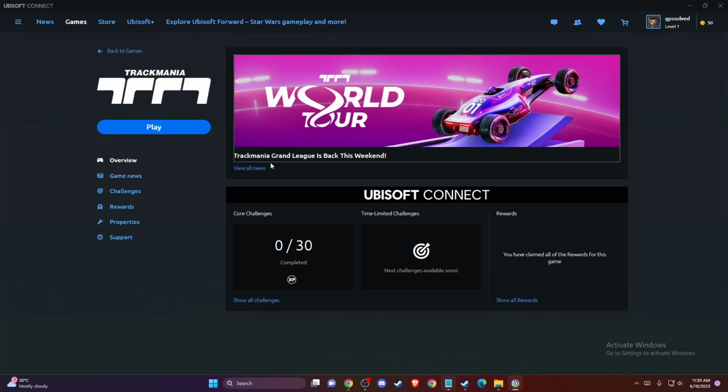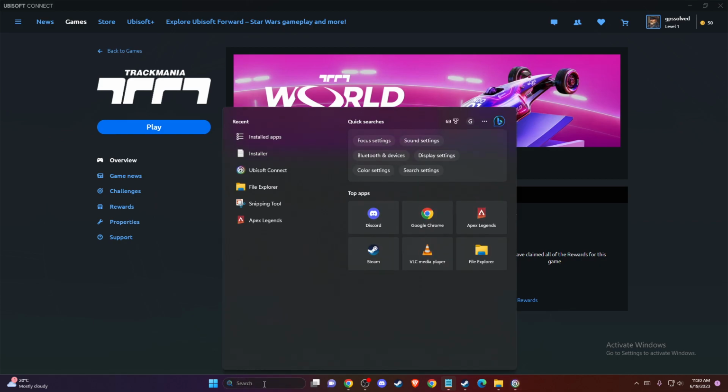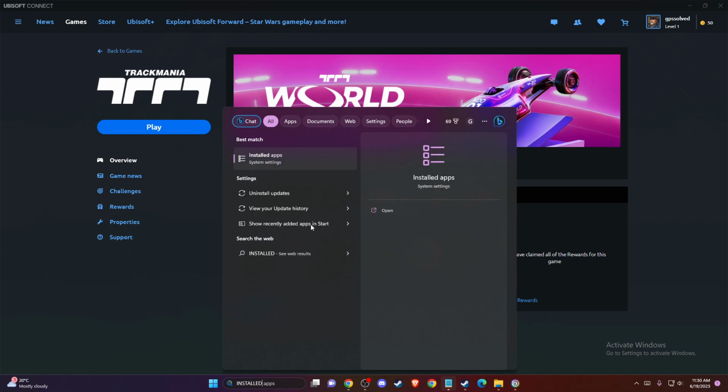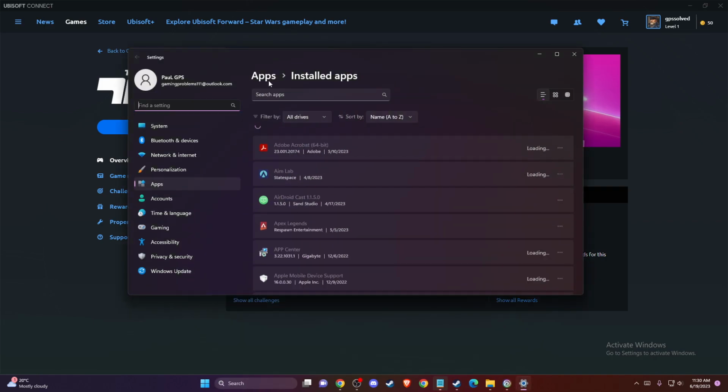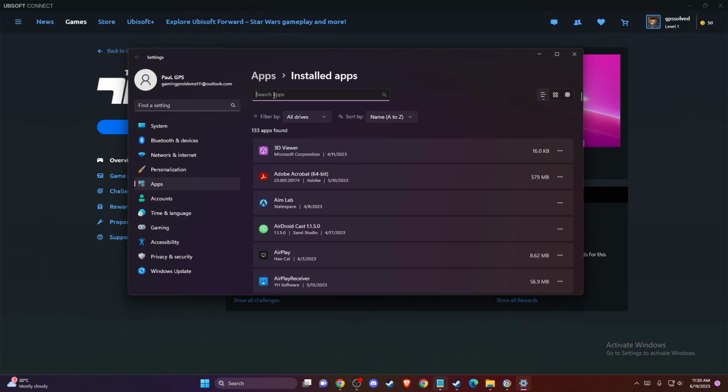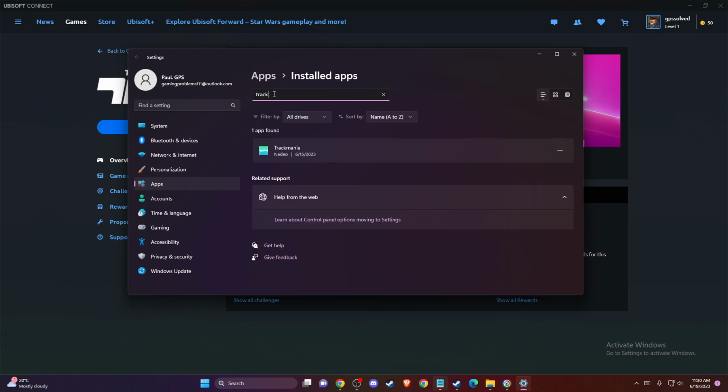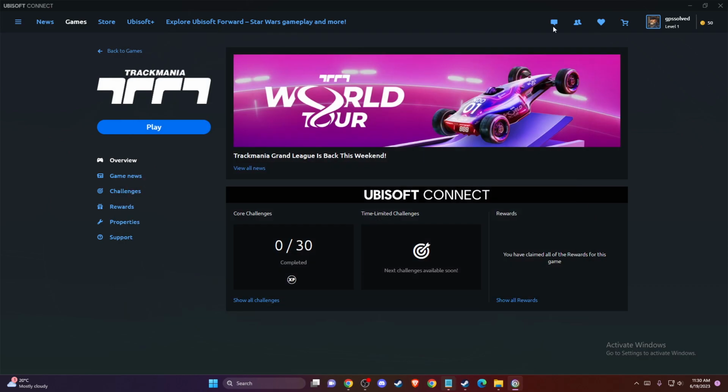And another way how you can uninstall your game, just go and press on search, and then you need to just write installed apps, and then just put the name of your game that you want to uninstall here. So Trackmania, and then press on the three little dots here and press on install. And that's pretty much it what you need to do here if you want to install game in Ubisoft Connect.